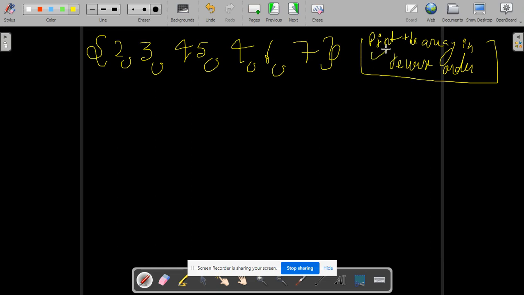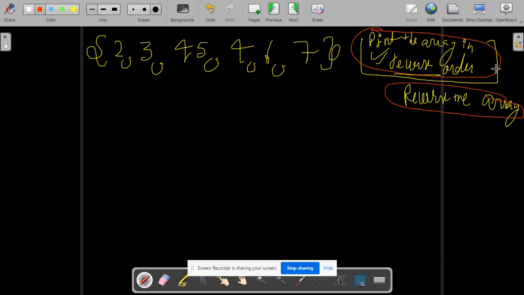We will be covering both. First part is you have to print the array in reverse order. Second part is reverse the array. The second question is reverse the array. They are two different questions. So let us see one by one: print the array in reverse order and reverse the array. Let us see first this part.